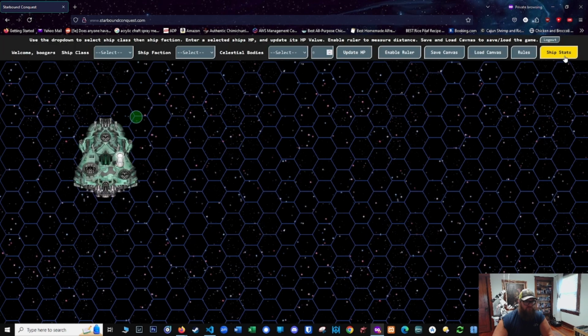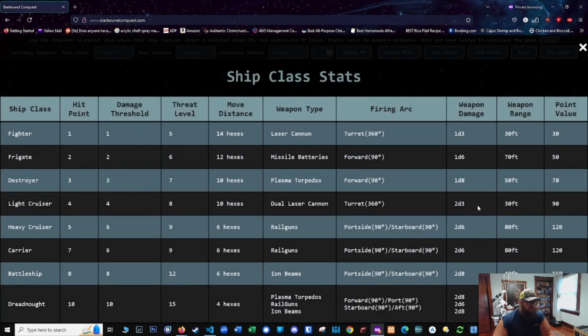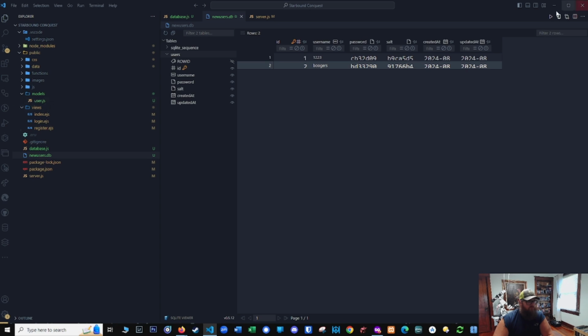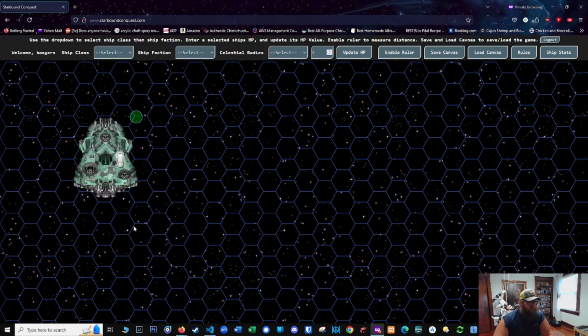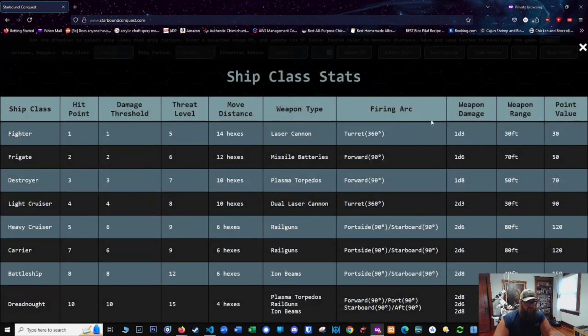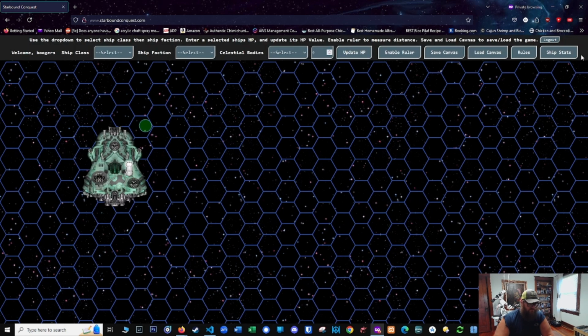Okay, and the other thing is ship stats. Here are the ship stats, all the ship stats for the game, all right here, all in one nice, easy, convenient location. I had this tutorial where you could drop down a selection box and pop up the specific stats for that ship. I kind of like one less thing to click. So now here's all of your stats for all of the ships.